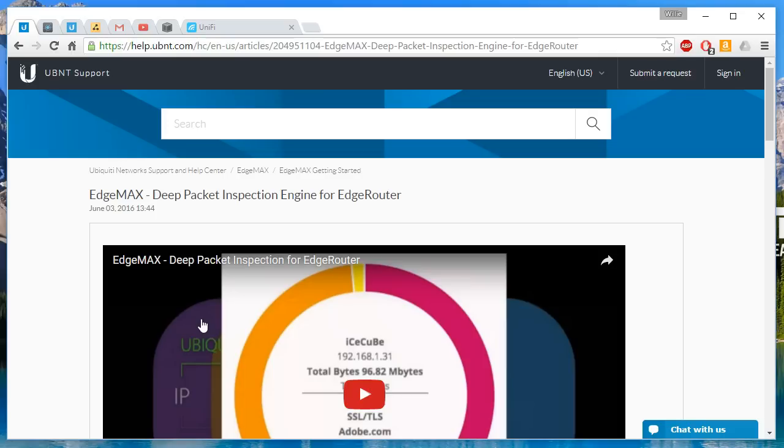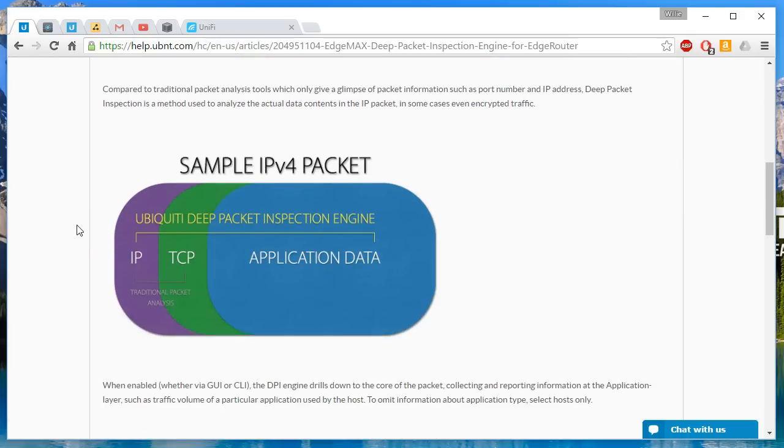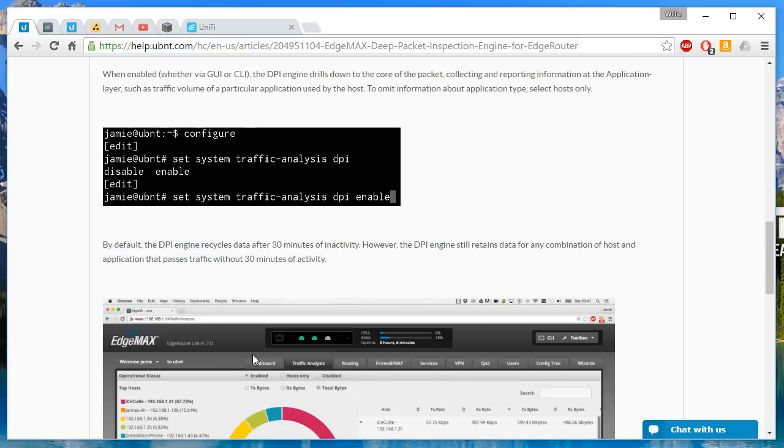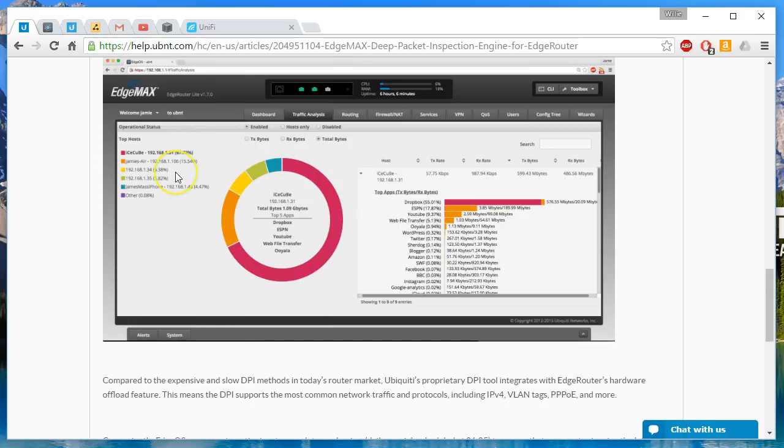So I want to do a quick video on DPI. DPI has been around for a little while with EdgeMax, but every time they do a release of the operating system, the EdgeMax OS, it just gets better and better. What DPI can do is look inside packets, even sometimes encrypted packets, and tell us what's going on. Then we can take that information and build firewall policies based on this.